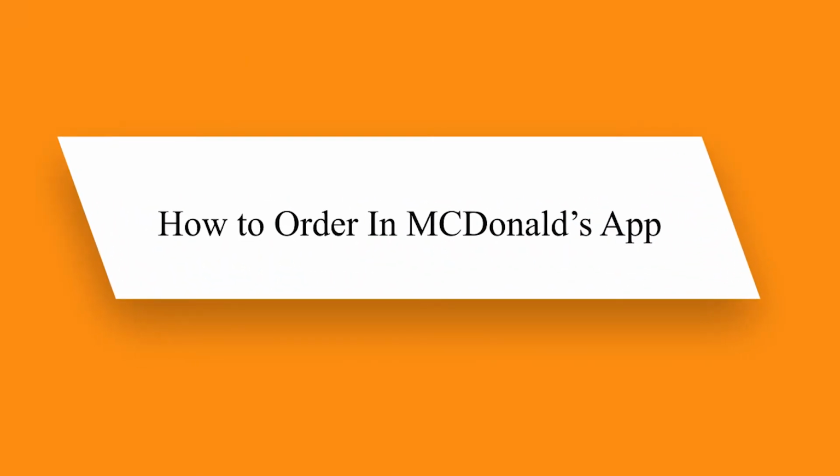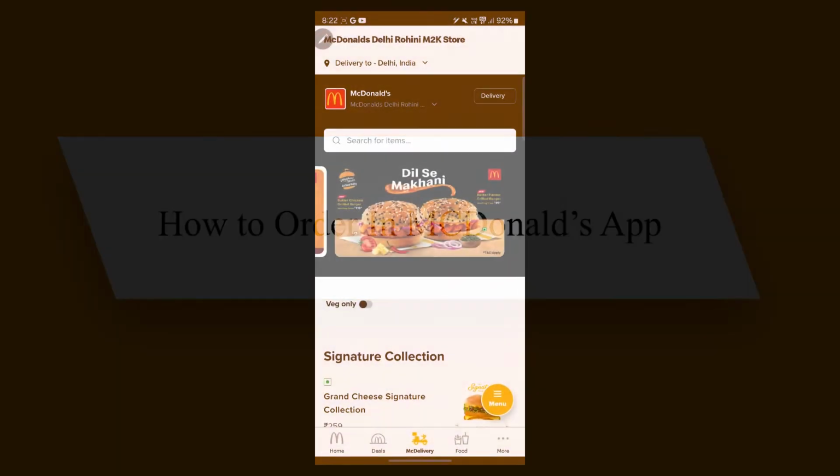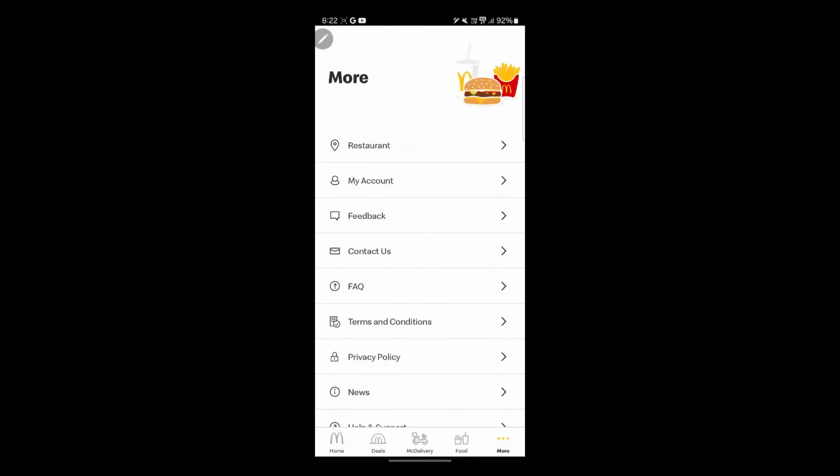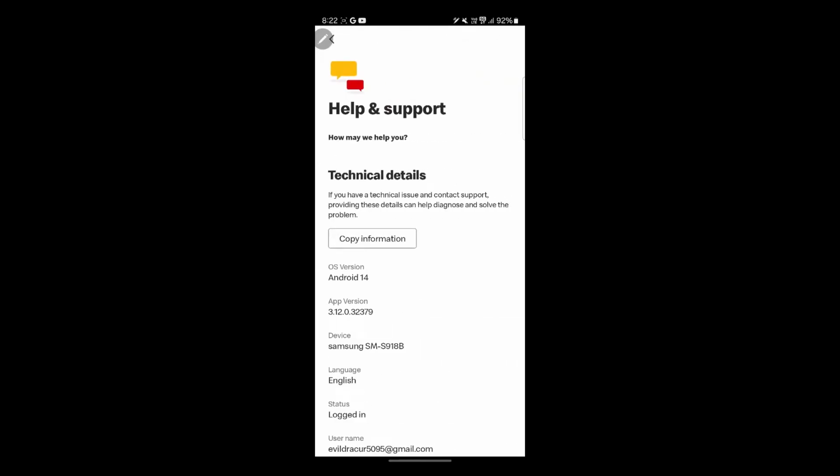Hey guys, in this video I'm going to show you how to order in McDonald's application. So in order to do this, first of all, open McDonald's application on your mobile phone. Now, in the application, you'll have to first of all make sure you're logged in with your account. If you don't have an account, simply sign up on the application and you'll be on McDonald's homepage.